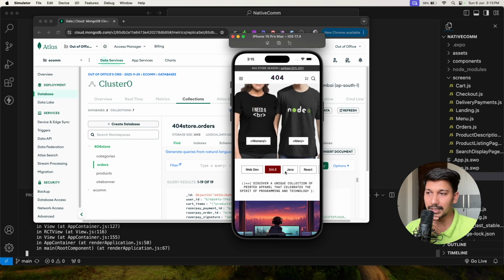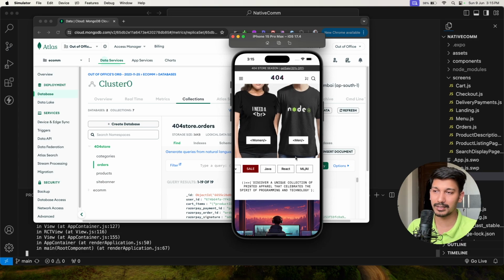You do have category CTA buttons, you have PLP, you have PDPs, so almost everything that a basic e-commerce app should have, right? Okay, so now let's talk a bit about the backend.